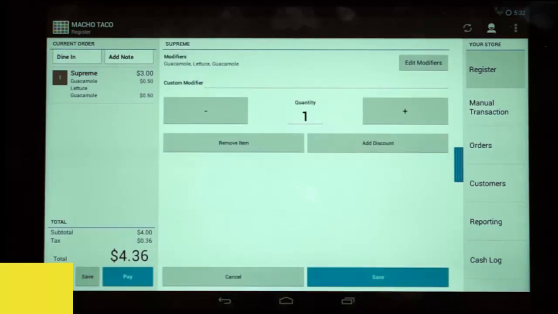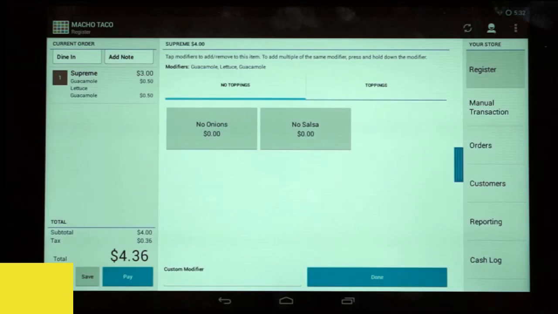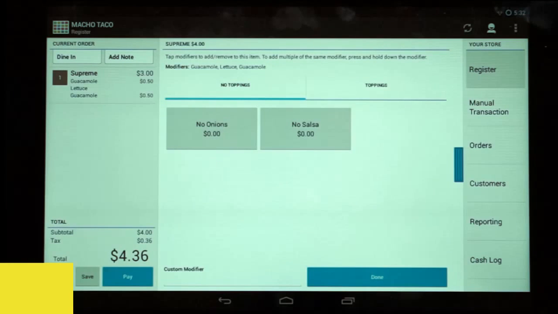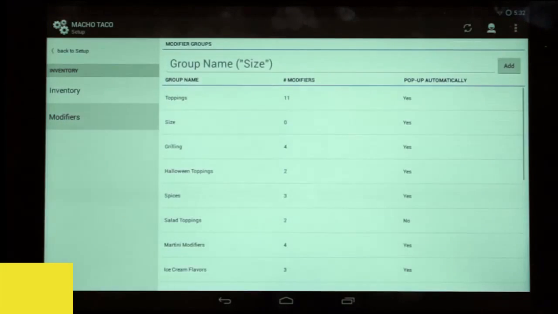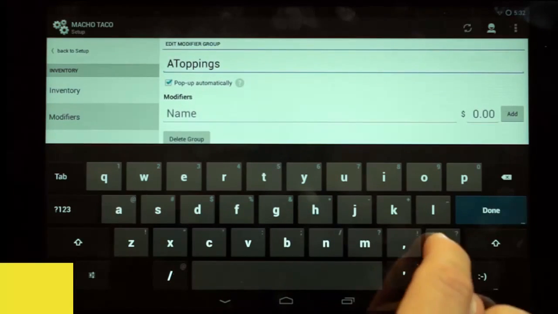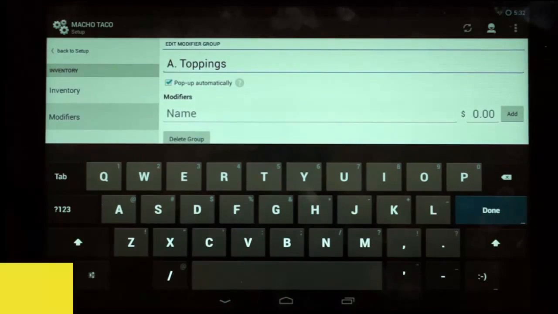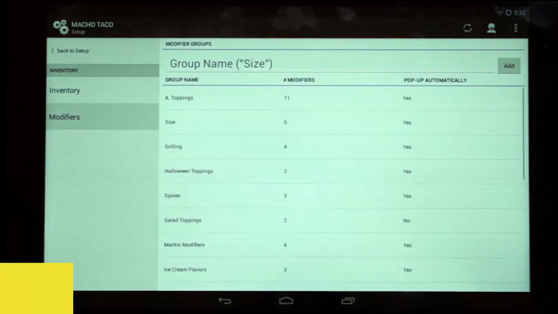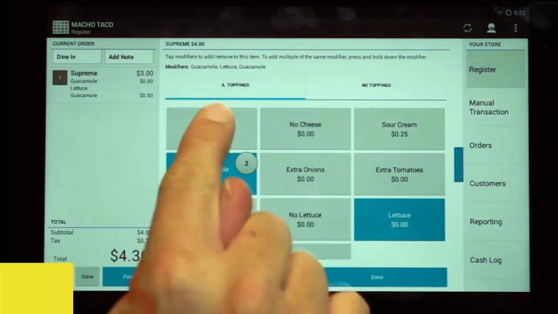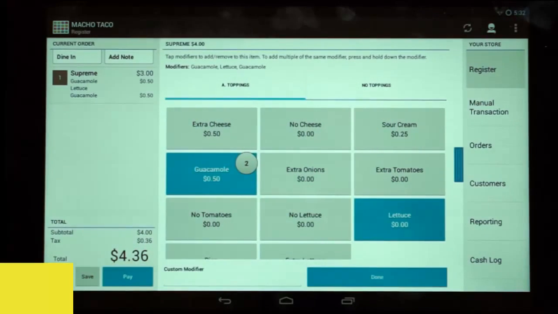Using the same item, the Supreme Tostada, we're going to show you a tip on how to arrange the modifier groups when they appear in the register app. You can see we have No Toppings first, then Toppings. They appear in alphabetical order by default, but let's say you wanted to have Toppings appear first because that is the one most used. A simple trick is to go to your modifier groups list and add an A to the group named Toppings. When we go back to our register screen, you can now see that Toppings with the A is the first to appear.